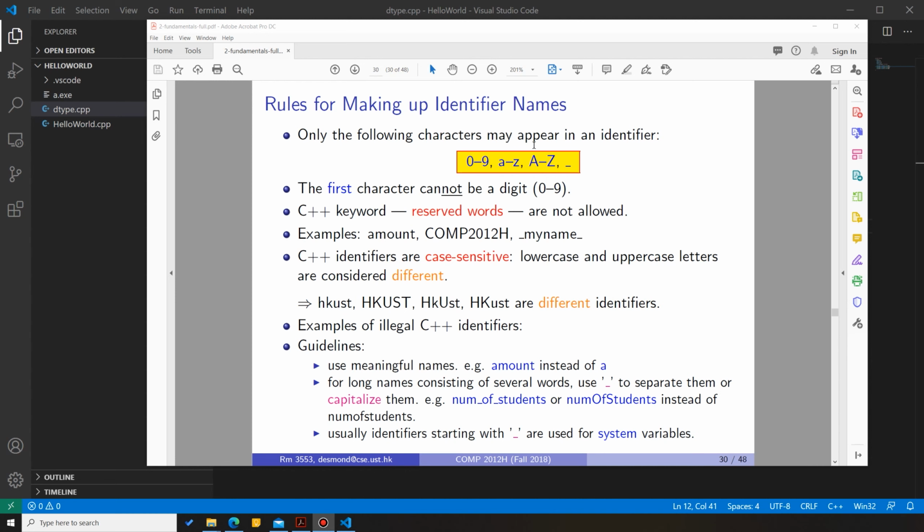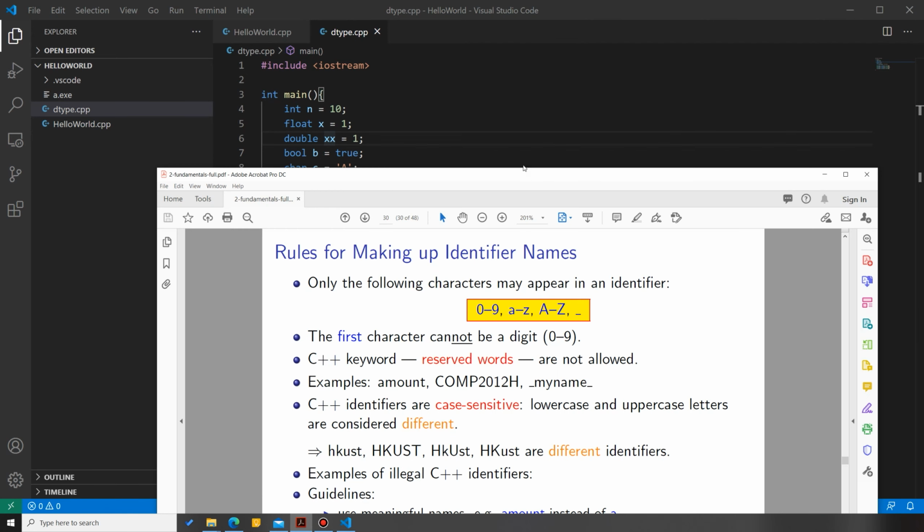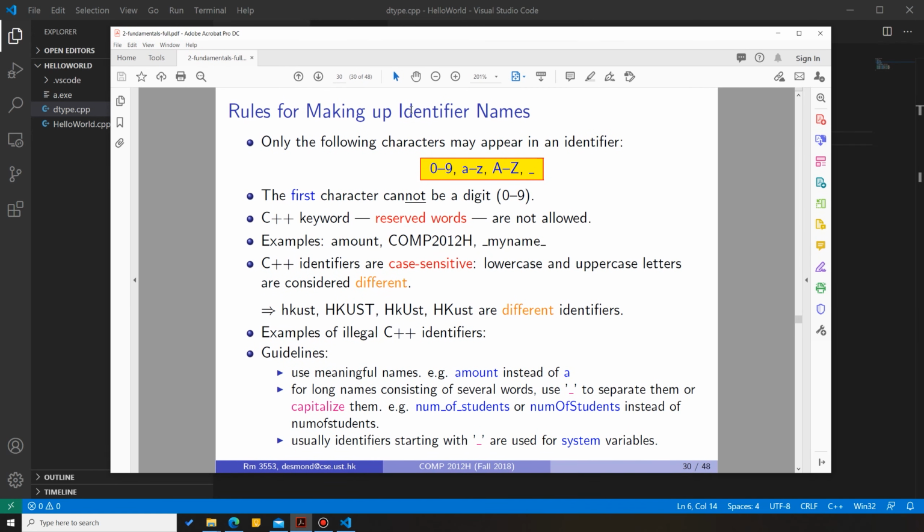Then, when we talk about the names of variables, such as n, x, xx in this case, they actually have a more official name. They are called identifiers. And when we create identifiers for C++, there are some specific rules. Usually we won't break them, but just to let you know, so that you can keep your program error safe.